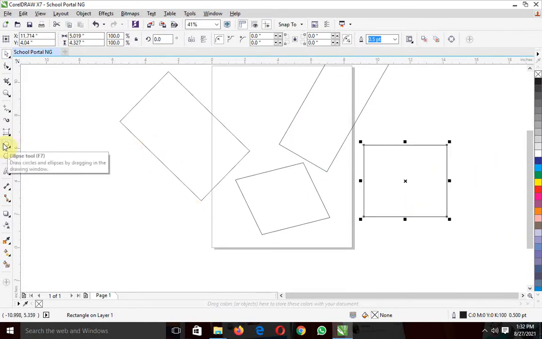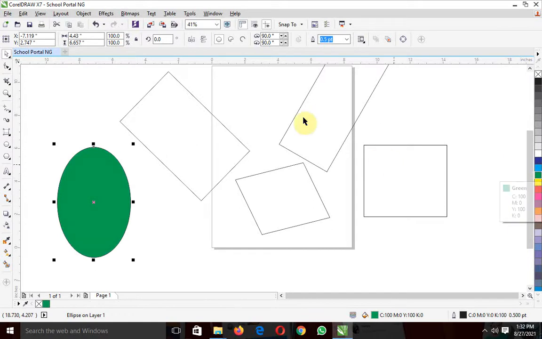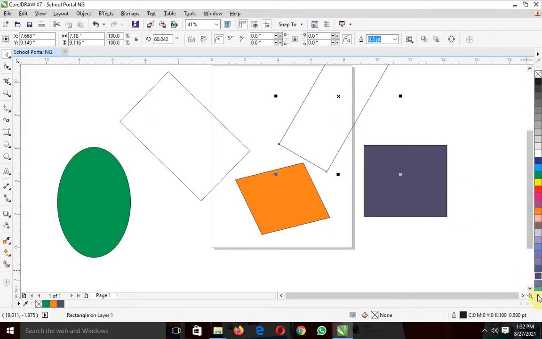You can also use the ellipse tool to draw a circle and a lot of other stuff. You can click on the pick tool. These are color pickers, but before you pick a particular color, make sure you have clicked the object to highlight it. If you click on this and pick a color, the color will take effect on this object and not on any of the other objects. Click on this, you take a different color.